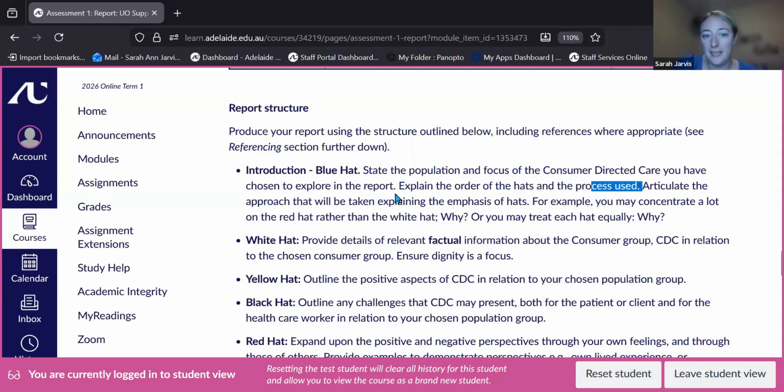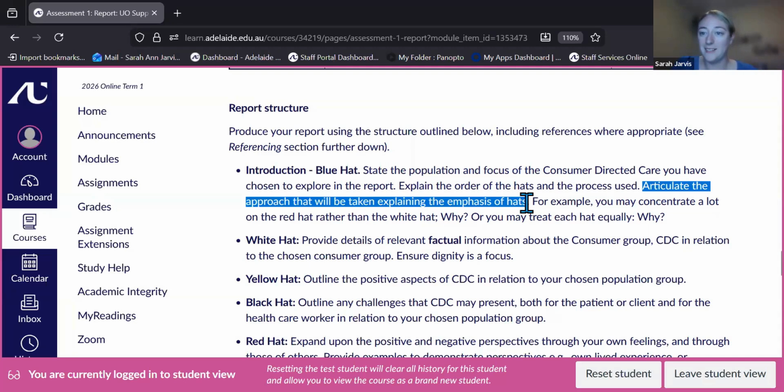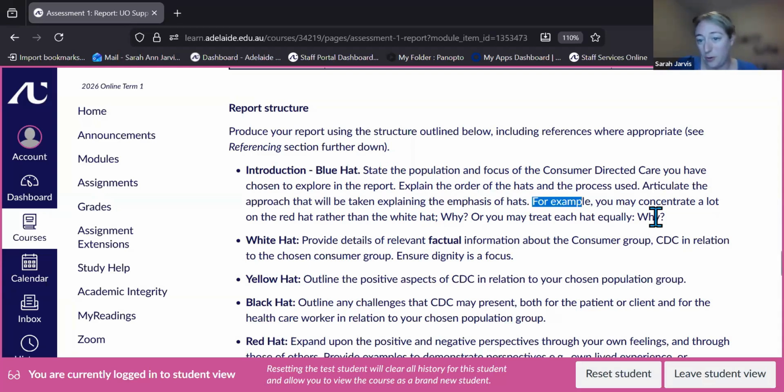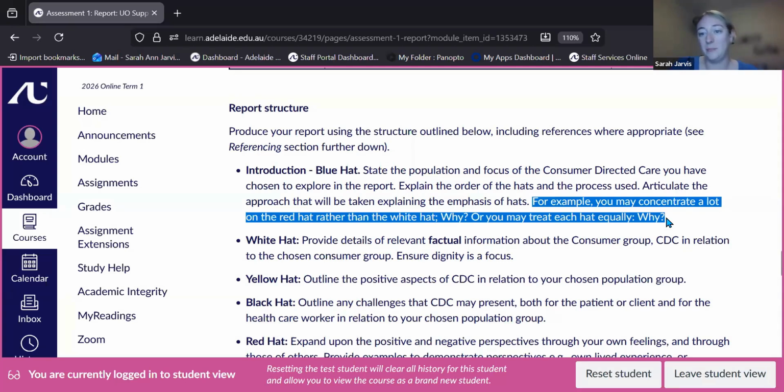You should be articulating the approach that will be taken, explaining the emphasis of the hats. So, for example, we know that the green hat will need more detail than the other hats. So you might actually state that the green hat will take more emphasis within your report. You may take a different approach, in which case please explain that in your introduction.